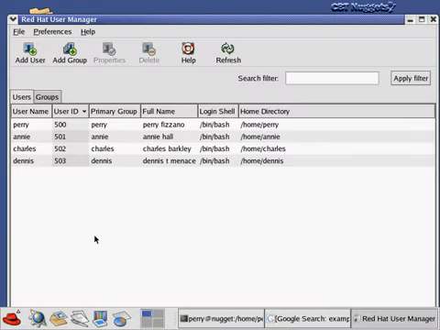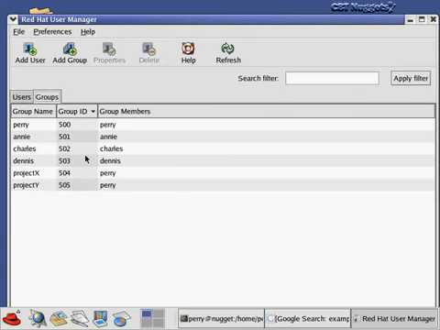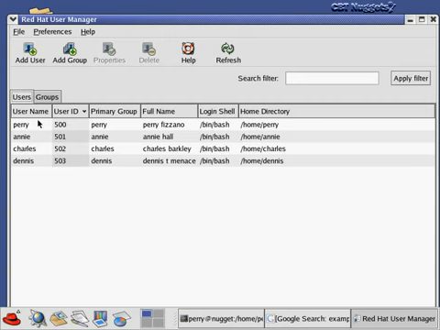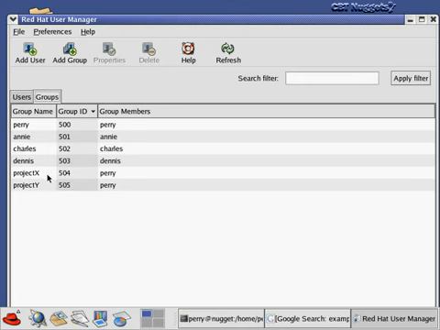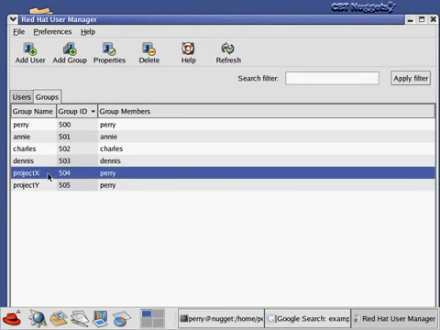Okay, so here we are in the Red Hat User Manager, and you can see there's this Groups tab that will list out all the groups on the system and also the group members. Okay, back here under the Users tab, you can see all that's listed is a primary group. So now if I want to go in here and change a particular membership of a particular group, I can just go to Project X here and I can look at Properties.